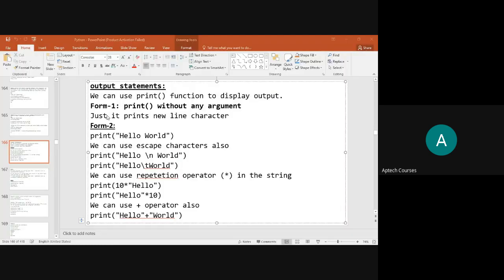If you want the new line character, we can go for this \n. This is what we are calling an escape character. This is backslash n. This is the escape character.